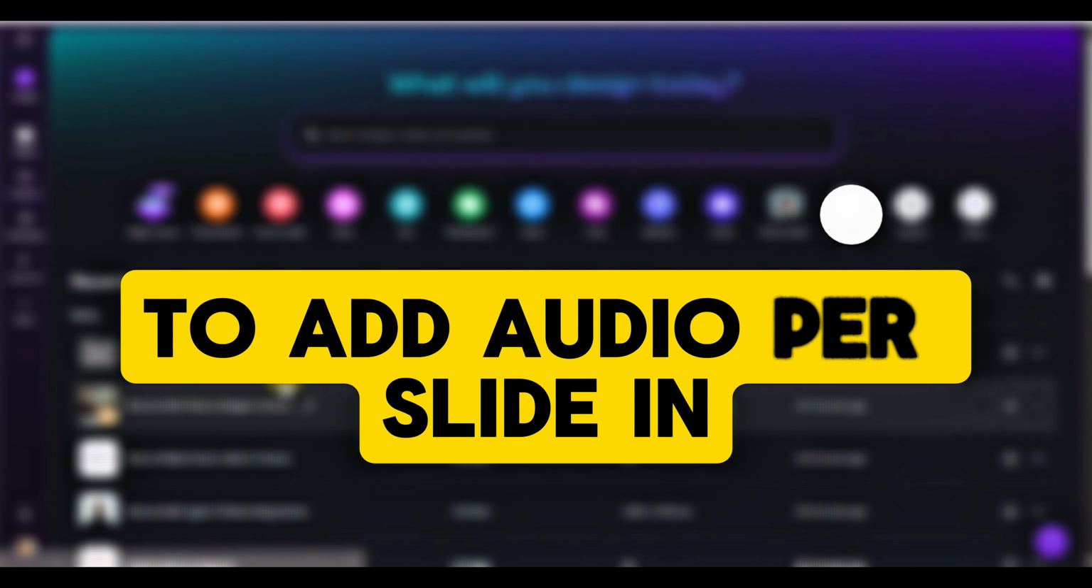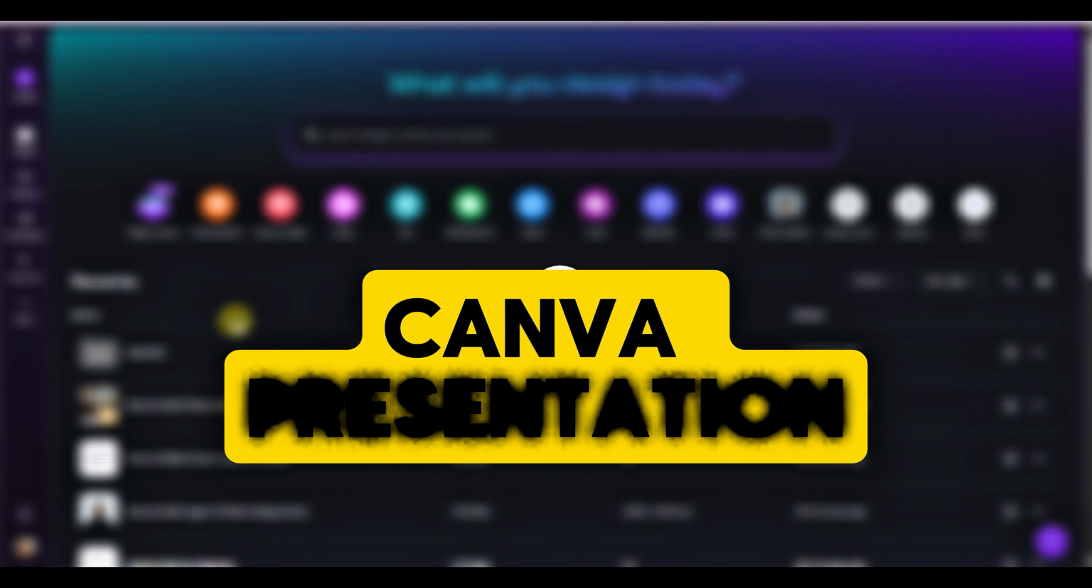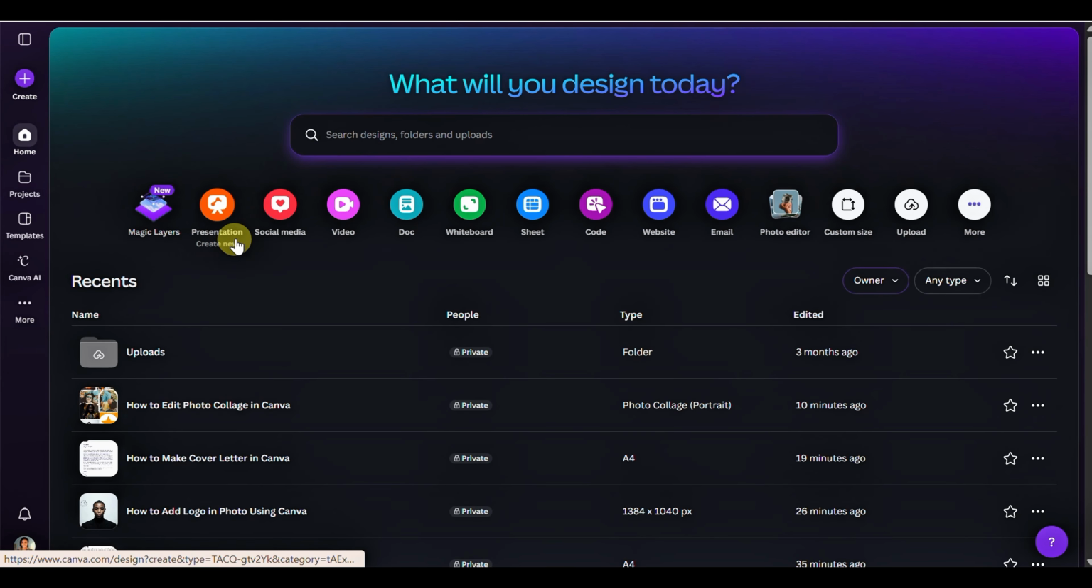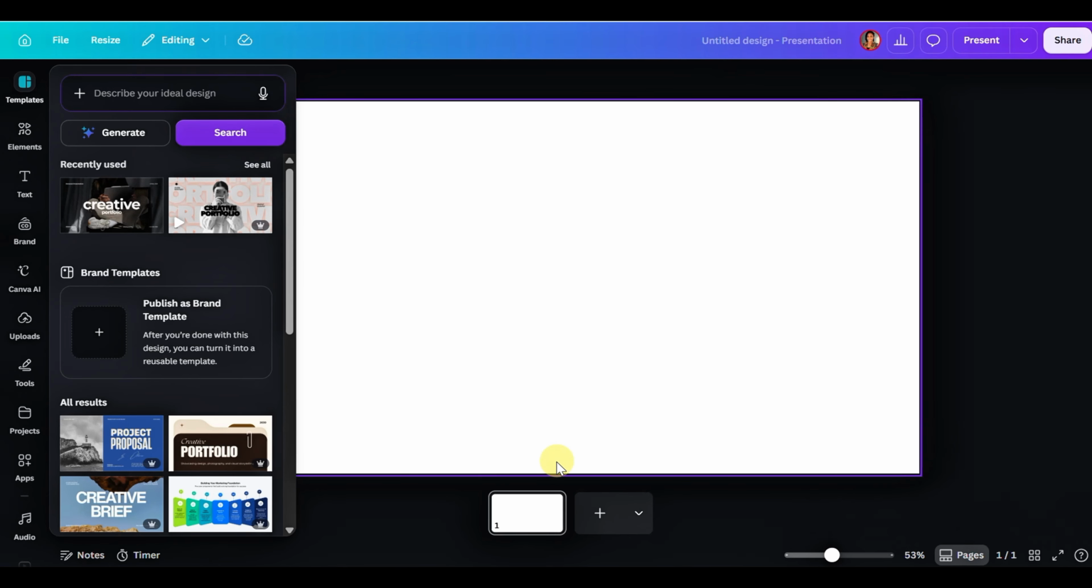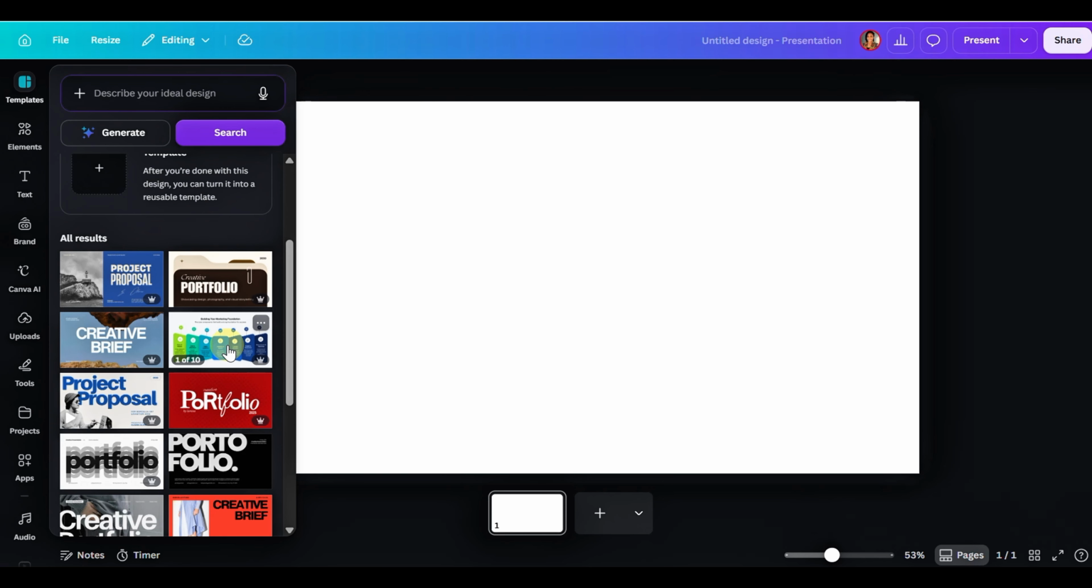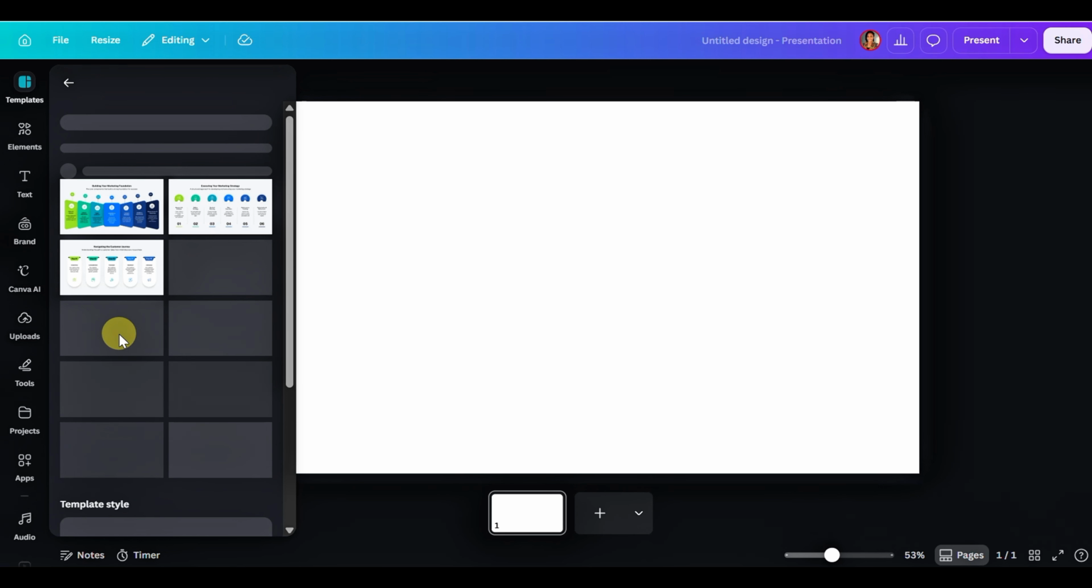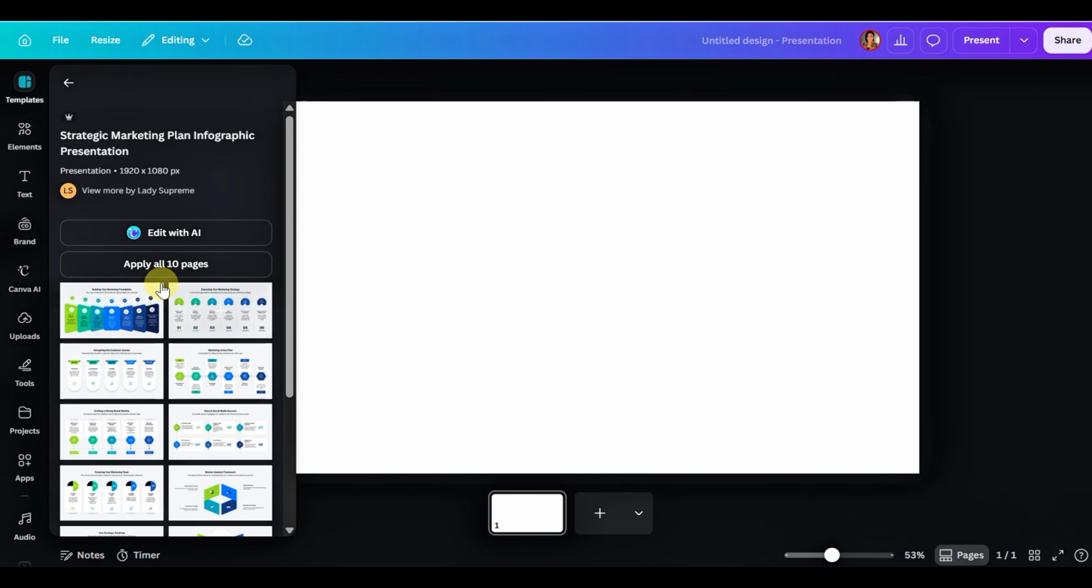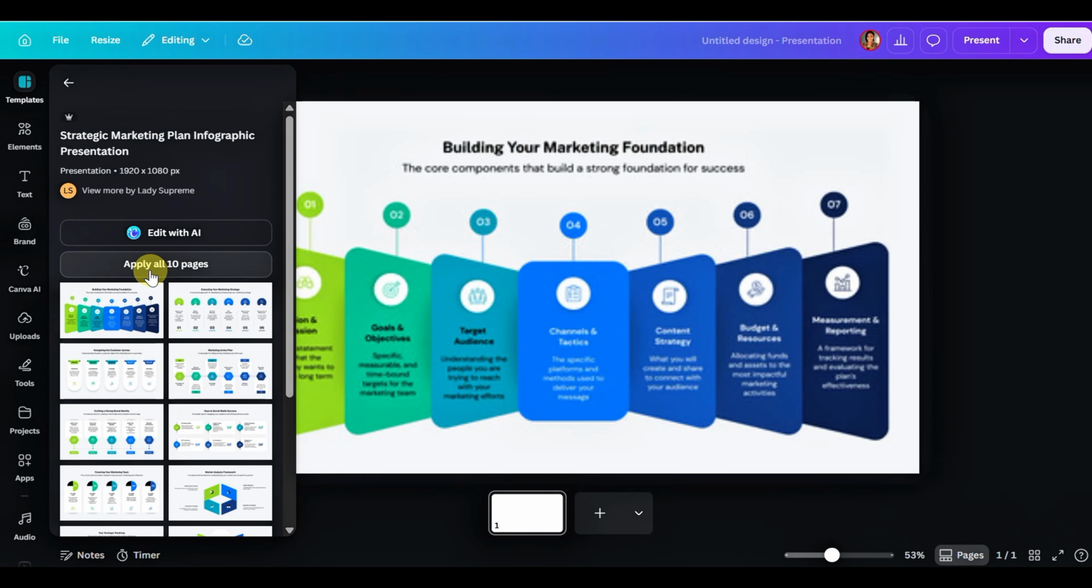To add audio per slide in a Canva presentation, let's click on this presentation document here, and it opens up a blank new presentation. From here, I'll go to templates and select any template of my choice to use for this demo. Let's open this template up, and we are going to apply all 10 pages.